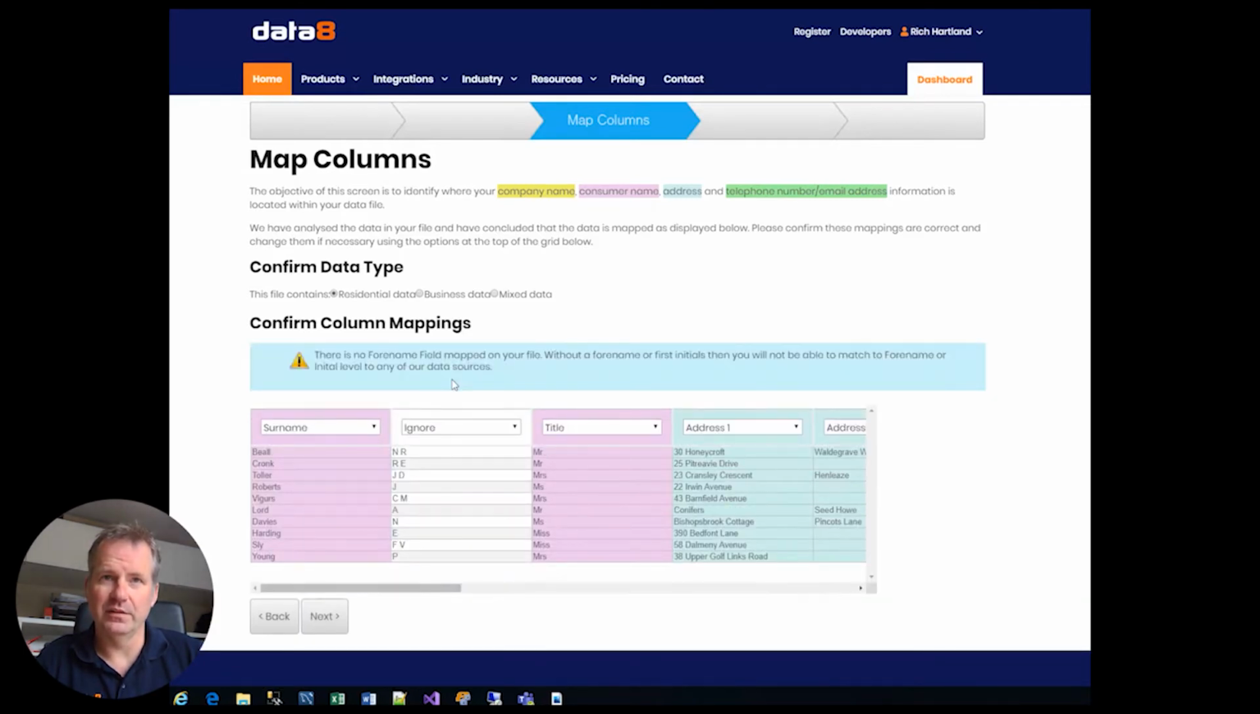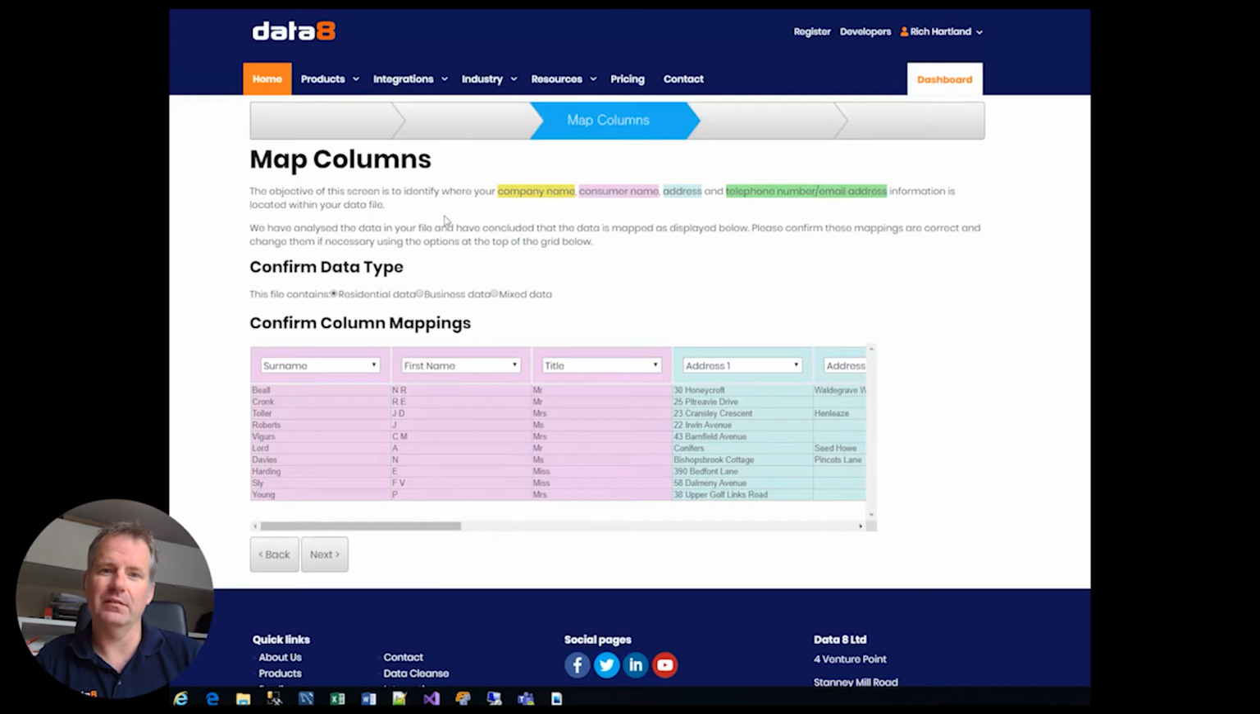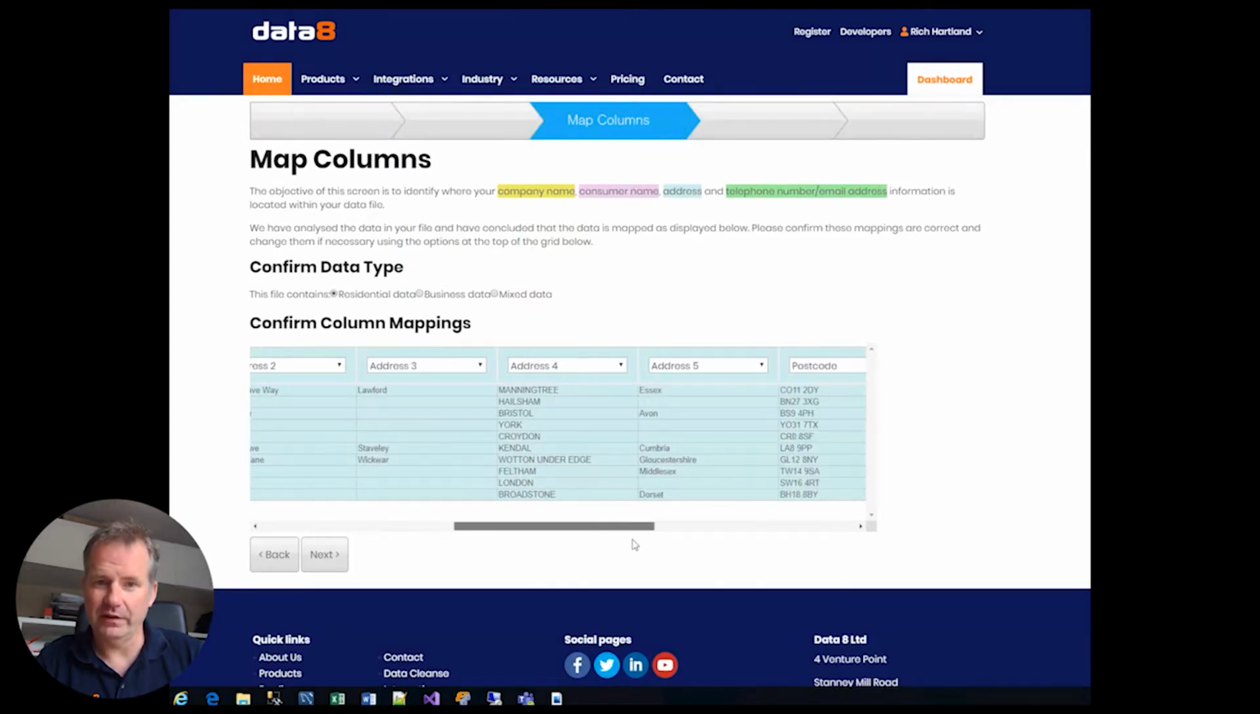For example, in this first name one, we can change it from first name to ignore to tell the system that we don't need that value to be processed. However, in this case, it was correctly identified, so I'll move it back again.